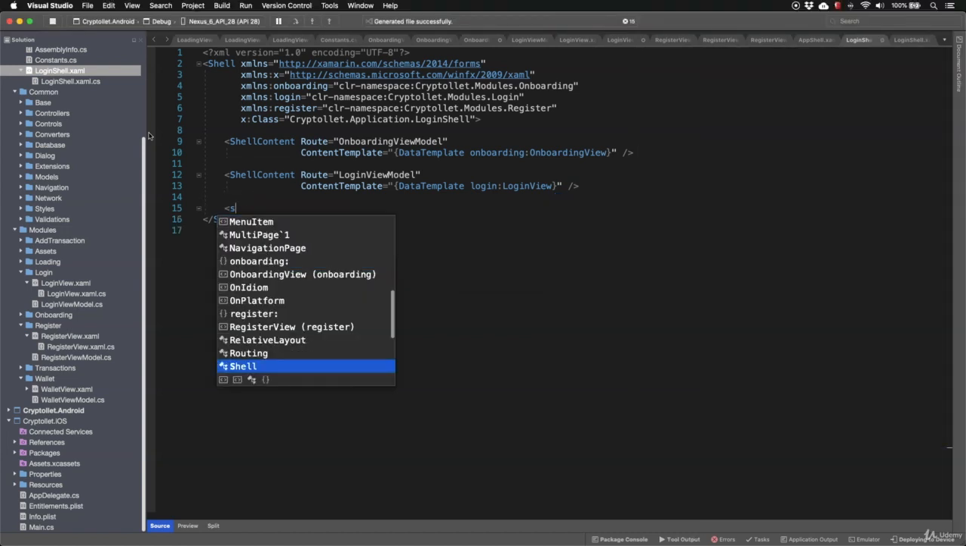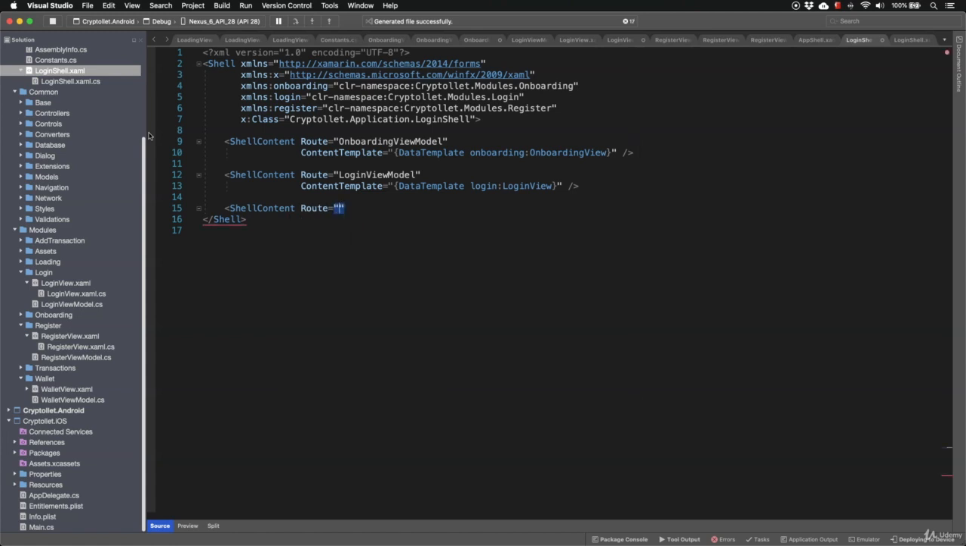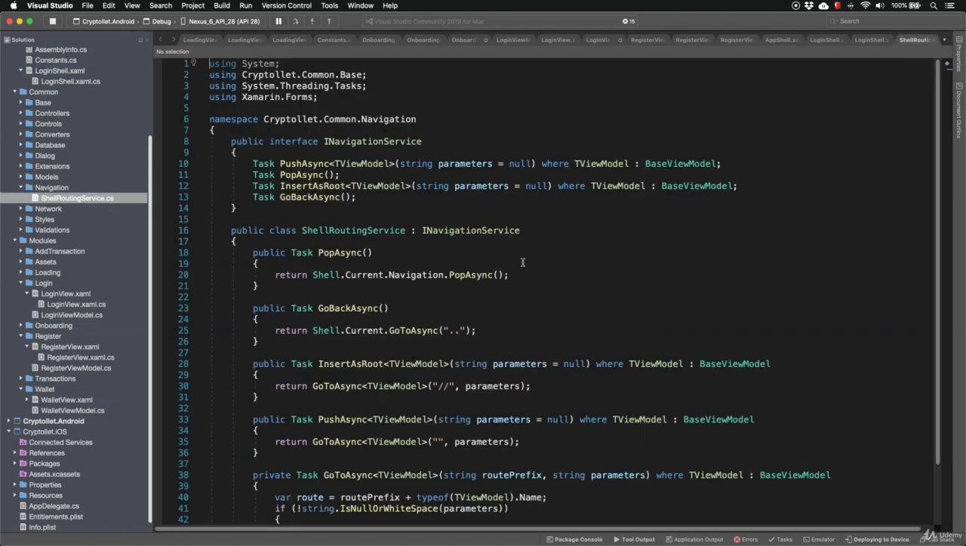The third one, shell content. So route for this is the register view model. And in the content template, we are going to put the register view. So register view. Now we have our login shell ready, and what we need to do is to update the navigation service in order to work with both flows. So this means that it needs to have 2 additional methods, one for changing to the main flow, and second one for changing the flow to the login flow.